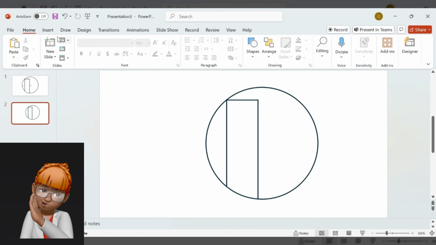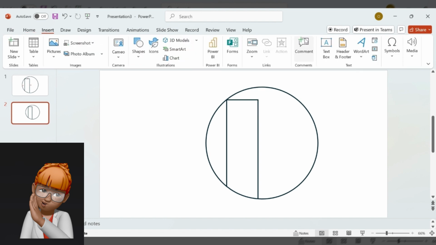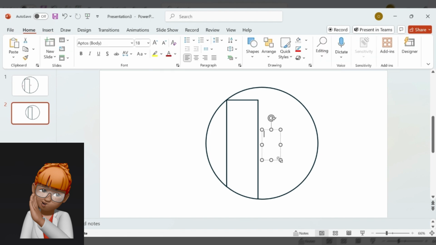So now we want to label our shape. And so I'm going to insert a text box and type in 18. I'm going to increase that font to 36 and make it red. I'm going to press Control D to duplicate this shape.